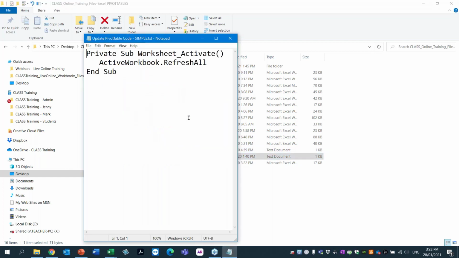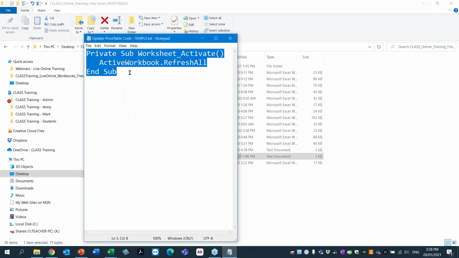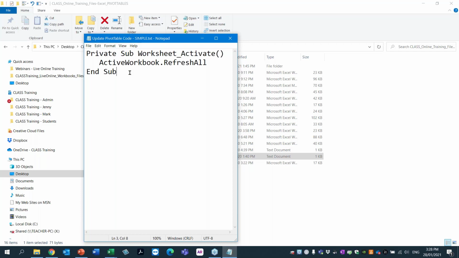Okay, and there it is. And look, I even thought that's too much. All of that is too much to type in manually. But you can see the main code there: active workbook, refresh all, which means whenever I click the sheet, refresh all the pivot tables automatically. But you've got these other things to say update in the sub. Private sub means private subroutine, which means a program, and end the subroutine.